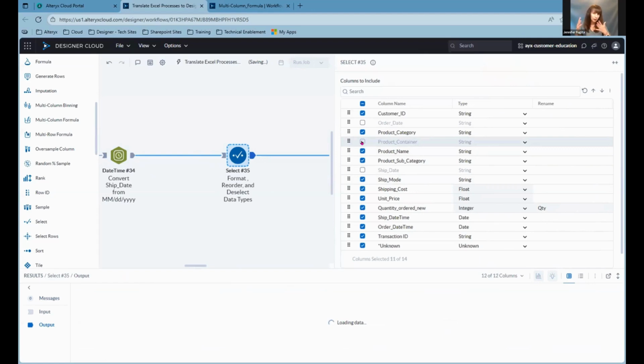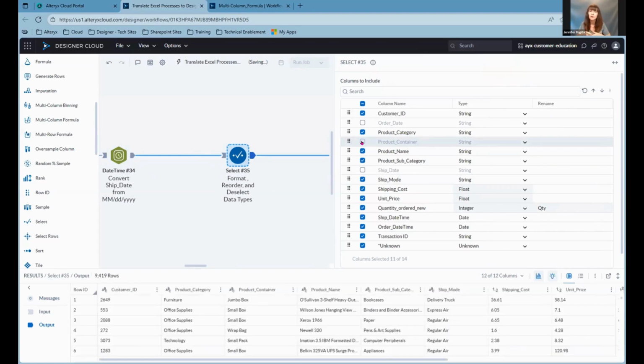If I decide I might be 25 tools down the road and realize, oh my goodness, I needed the product container, all is not lost. I would just come back to this select tool, just select it again, and it will push that data back through. So no worries, you're not deleting your fields, you're not losing your fields.